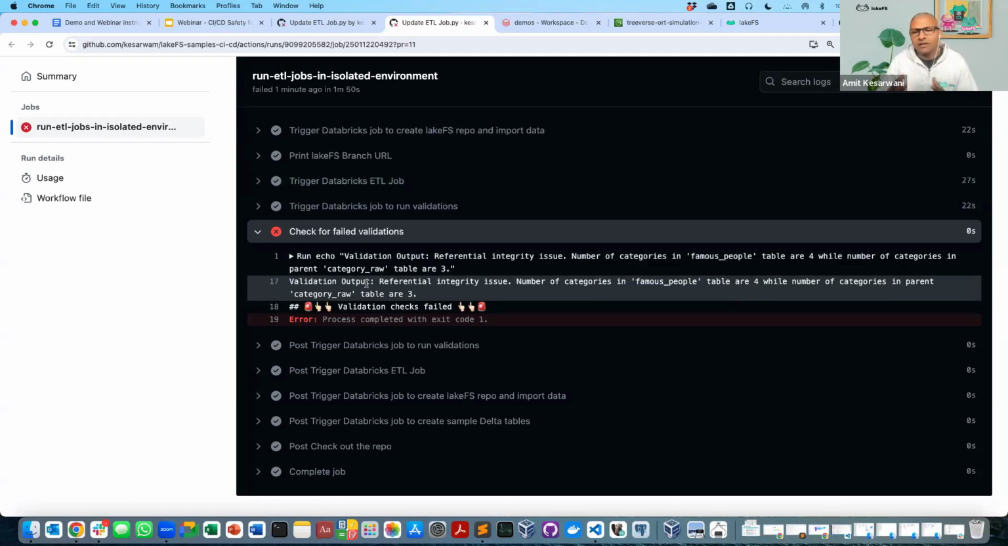If you remember, when I mentioned earlier in the ETL job, there are two types of table. One is the categories, like different types of categories like music, athletes, and then we have famous people. This is just sample data as part of this demo. I deleted the category music from one table, but there are a lot of famous people belonging to the music category, and I did not delete them from the other table. So there's a referential integrity issue. We are checking how many categories are there in both tables, and if the numbers of categories are not equal, we fail this check.